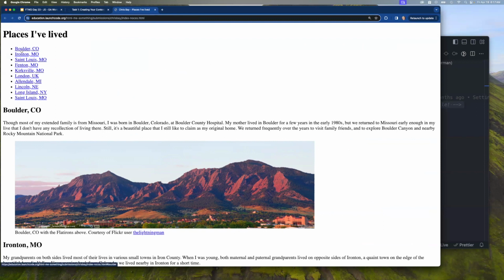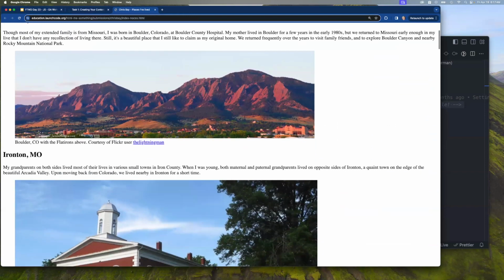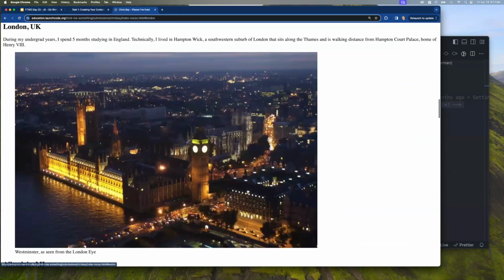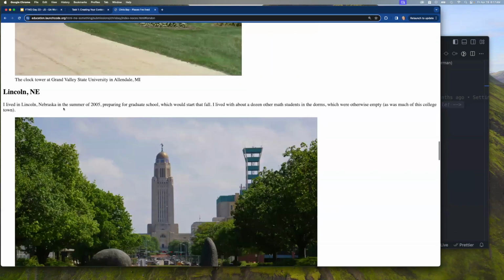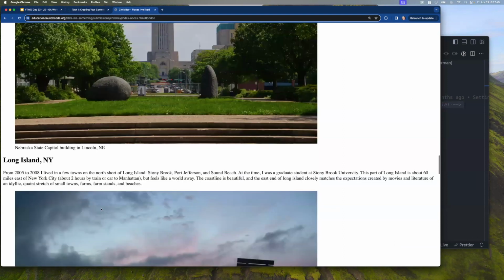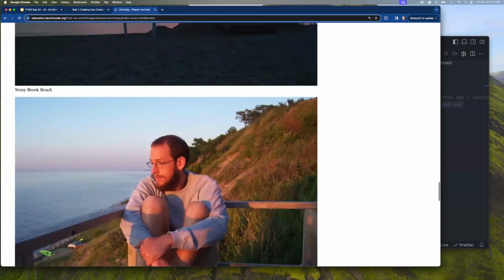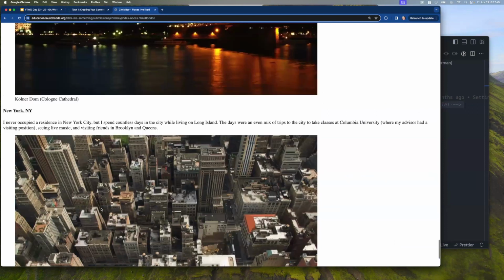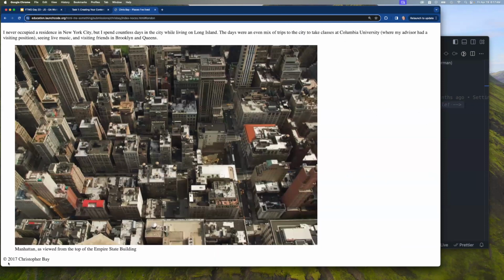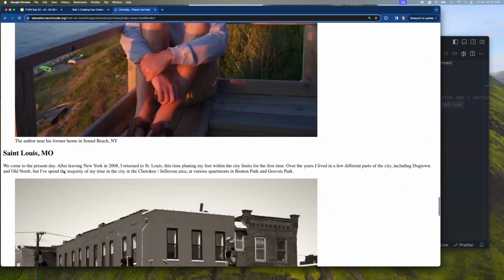And these are actually linked to these spots. So you can jump around if you want to, like go down to London and go through. But he's got a little bit of text and pictures for each section. And everything is nicely organized. And then he's got a little footer here with a copyright symbol and all that kind of stuff.